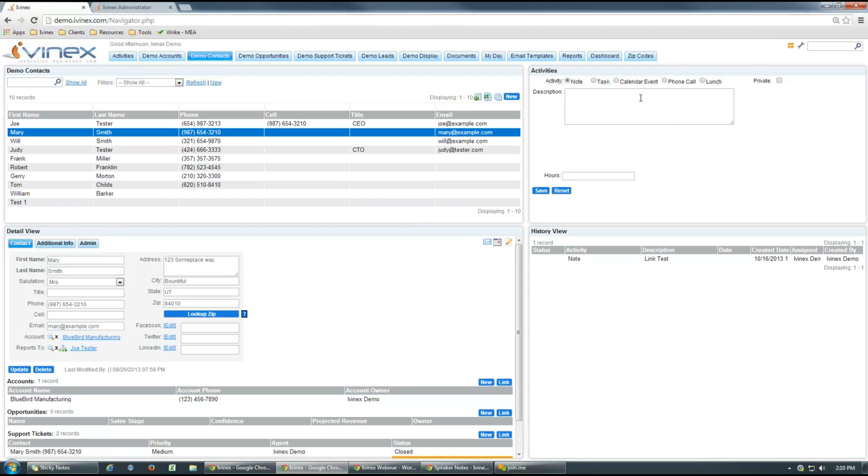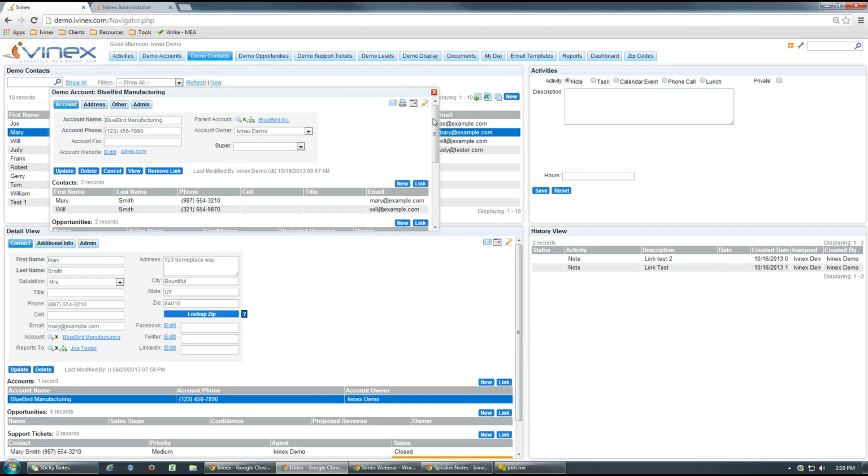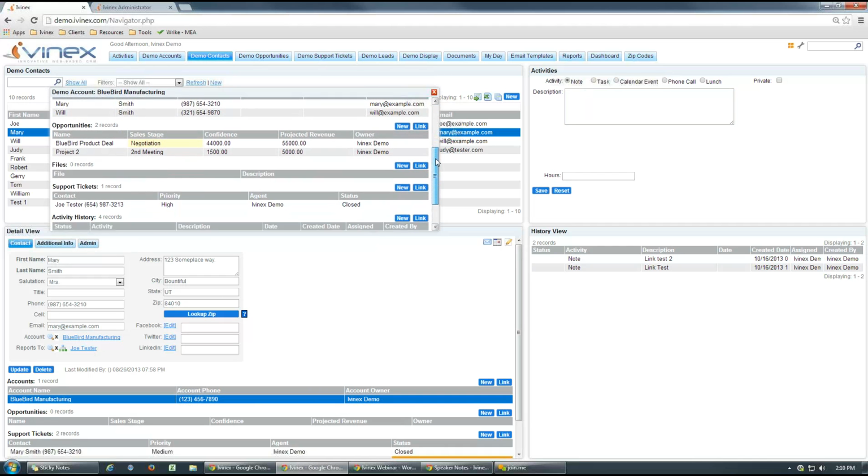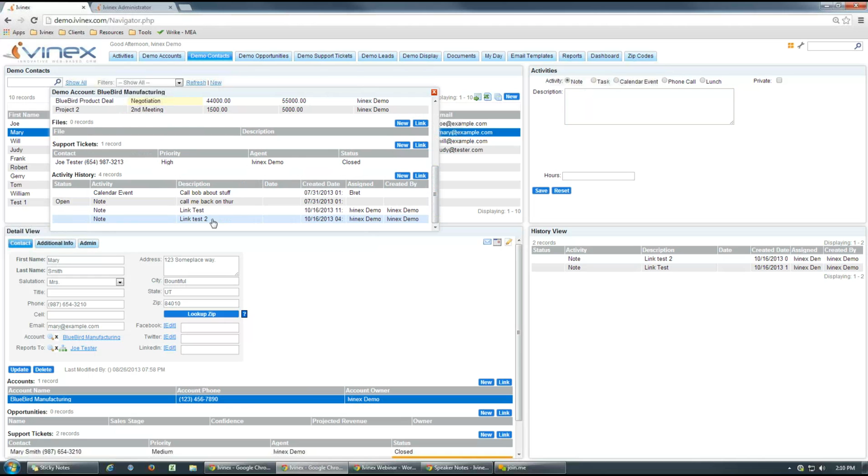Okay, so let's do link test 2, create a note while looking at a contact. Okay, link test 2. In theory, if I open up this account, this note should not only be linked to this contact, but it should also be linked to this account. So let's check that out. Scroll down here. Link test 2. So here's that link. Essentially, I rolled it up to the account level.